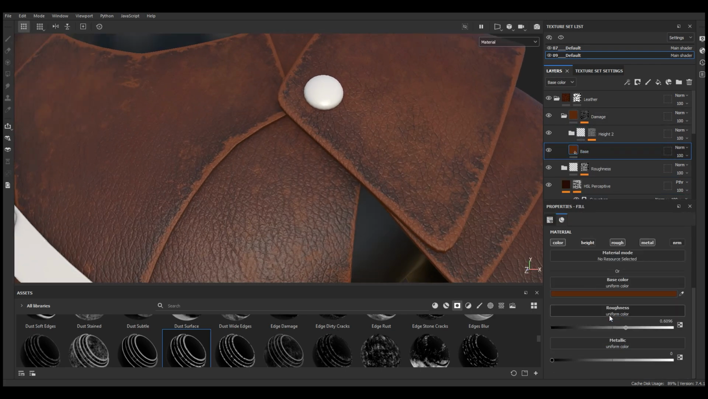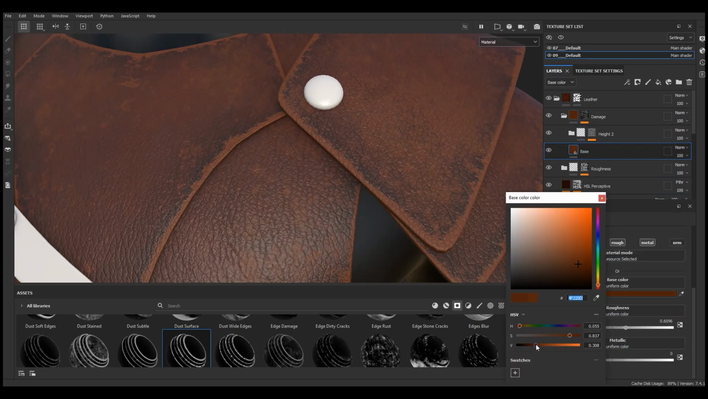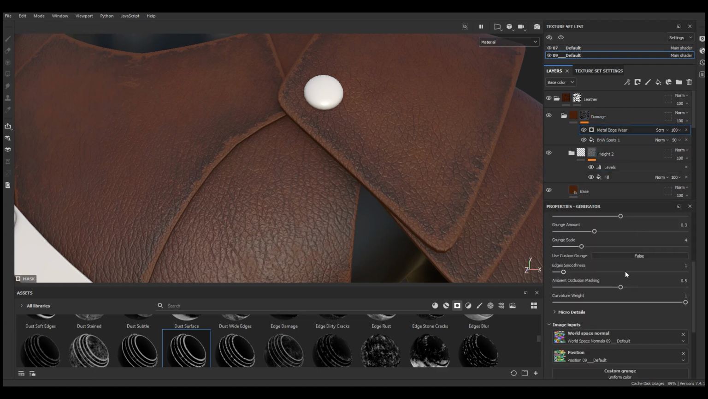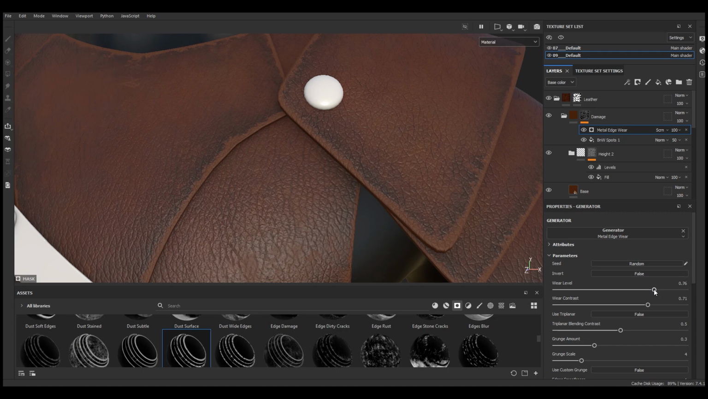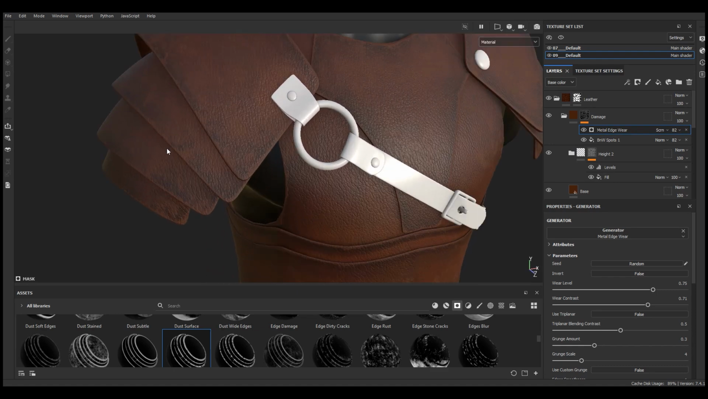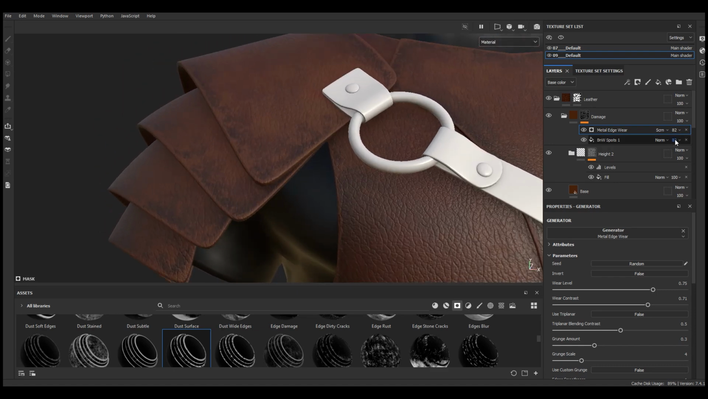I'm changing the color a bit. 100 is a bit too much, and I'll try to get a better result by decreasing the numbers. Okay.